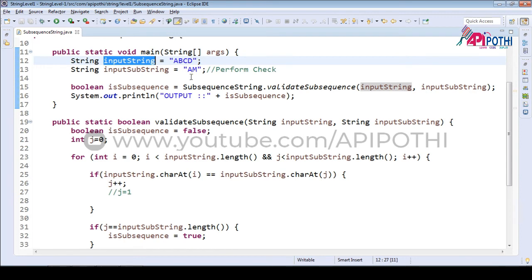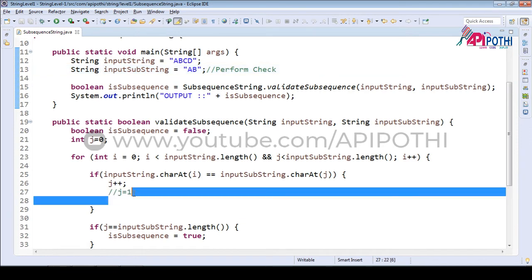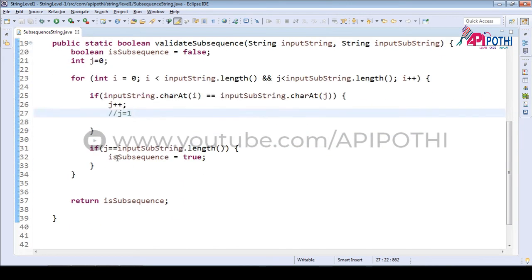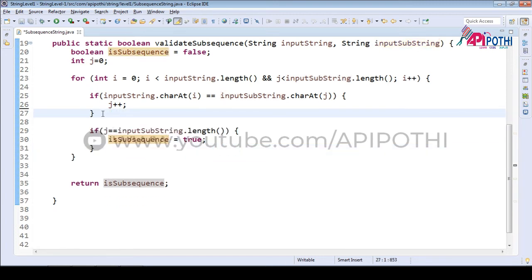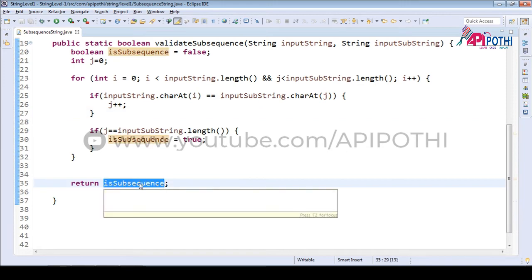Okay. So for now I'm just making it false, later we can change it. That's the reason I made this flag here. If j equals the input substring length, then we can say we found the substring. And then at the end we are returning the result.